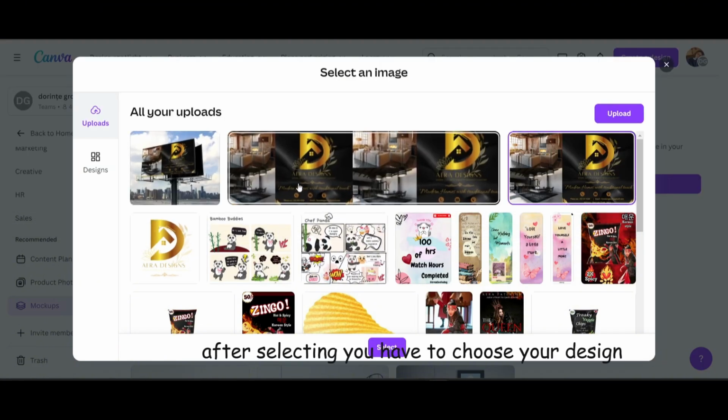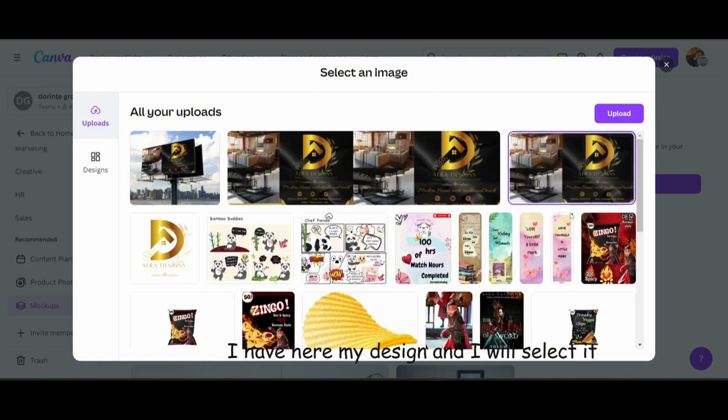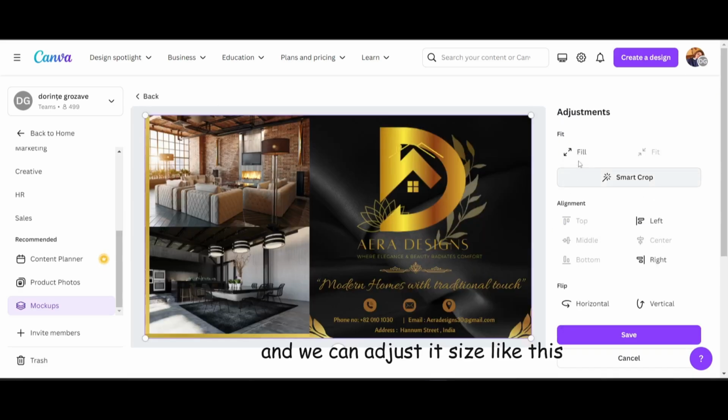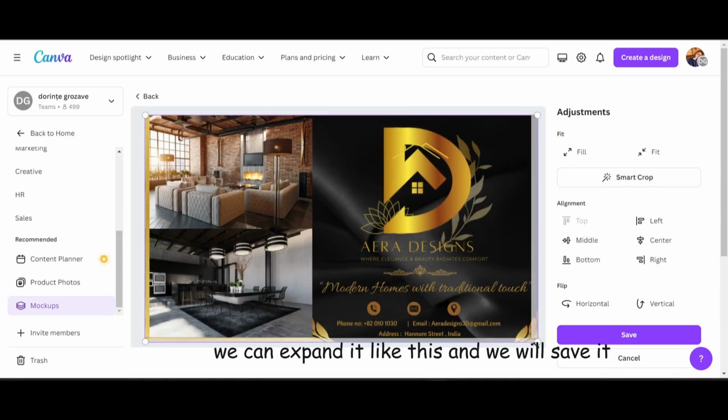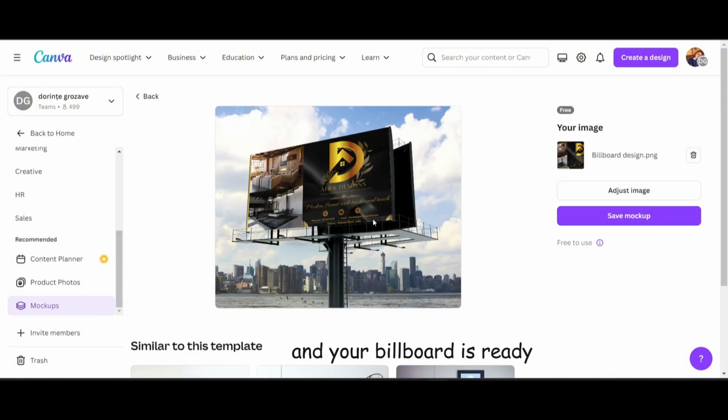After selecting, you have to choose your design. If you do not have the design here, then you can upload it from your download section. I have my design here, and I will select it, and it automatically gets into this mockup, and we can adjust its size like this. We can expand it like this, and we will save it. And here our billboard is ready.